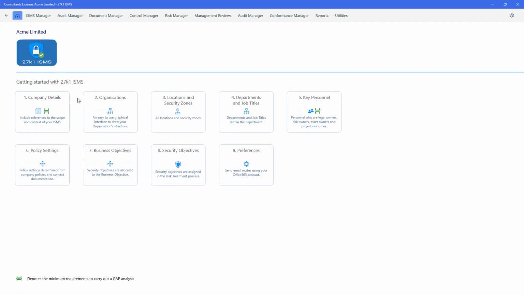I'll take you through them, and what you'll do in going through these steps is understand how to put together the building blocks of your ISMS. The data submitted here feeds other areas of the system, particularly the audit manager and other areas, as we'll go through.